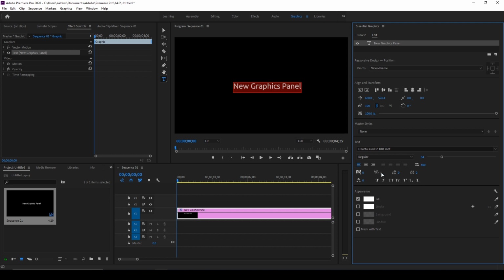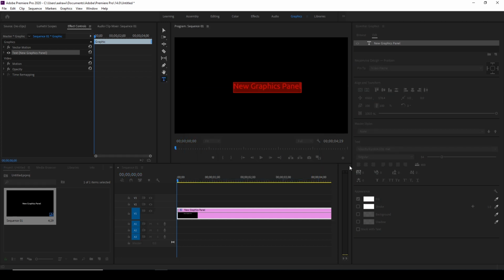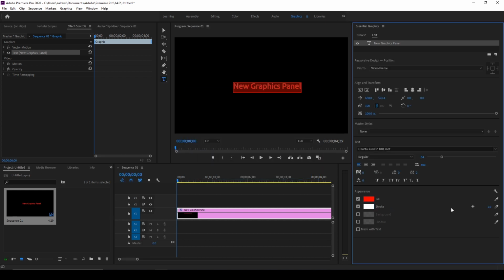underline, and so on. Also, you can control the appearance of the text by changing the fill color. For example, I'm going to change it to red. Okay, you can add a stroke if you want. You can change the size of the stroke. Here you have only an outside stroke. You don't have inside or center stroke, just like you used to have in the old legacy title panel.